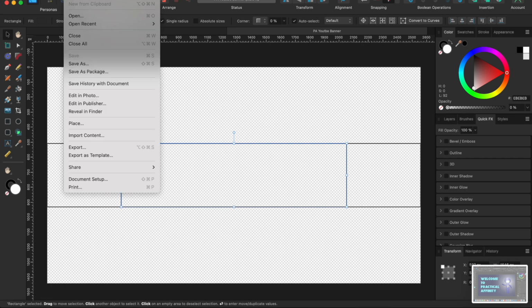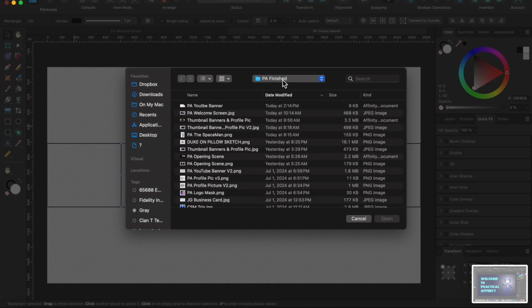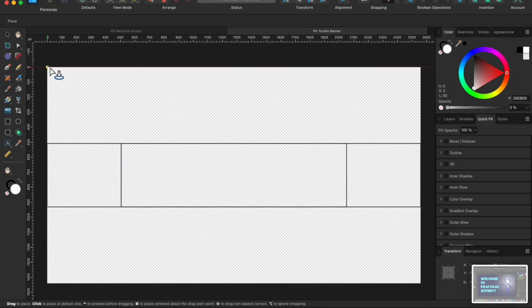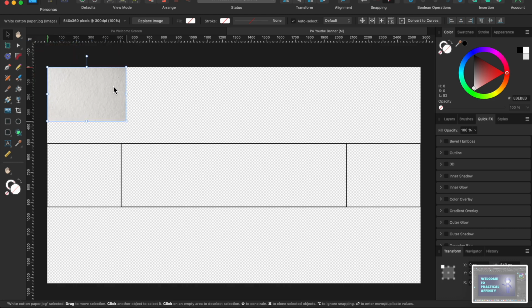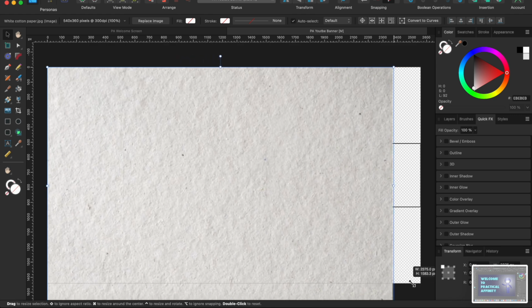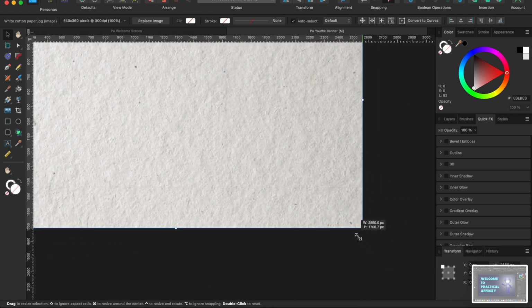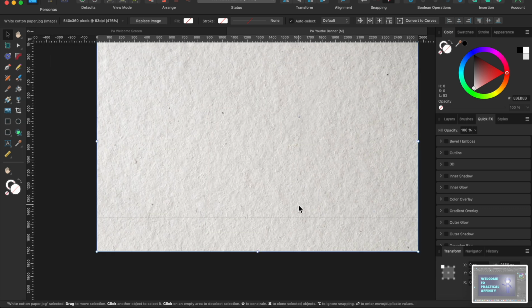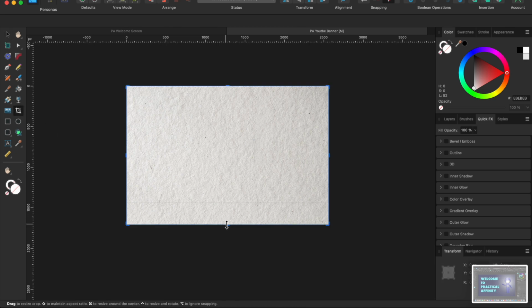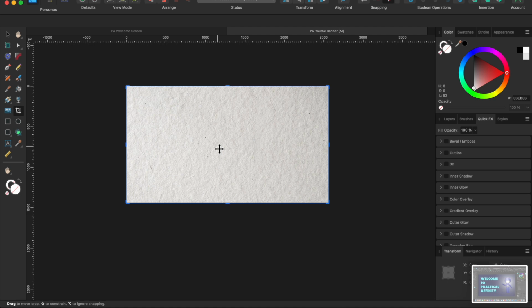I'm going to hit File and then Place to bring in this texture. And then I'm going to go to my texture file. I'm going to click on the white cotton, open it up. From there, I'm just going to drag it from the corner, and drag it across the screen. Get it all the way to the side. There. Now you see it goes more than my screen size, so I'm going to hit the crop button. And I'm going to drag this up so it fits my screen nicely. You saw it snap into place.